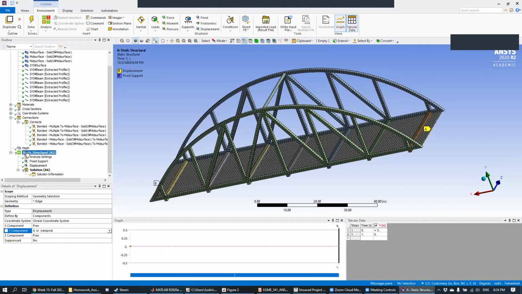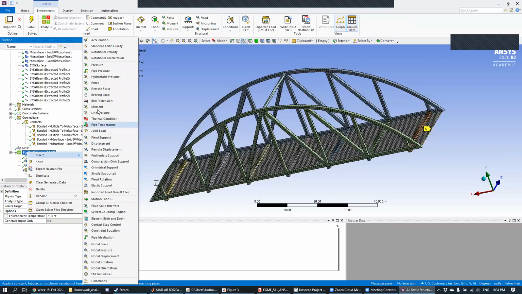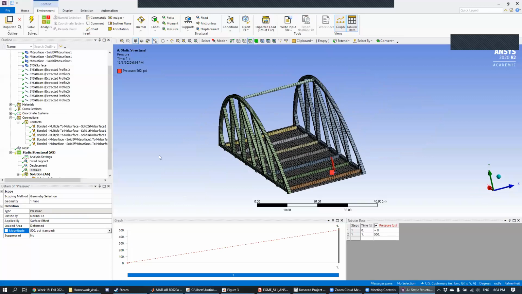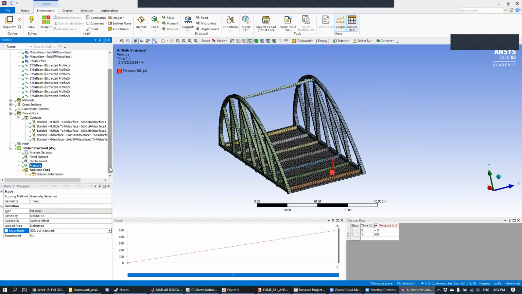Okay, and so in addition to that, let's put some forcing. So let me put a pressure force. I'm going to put this on top of the road, and let's give it a magnitude of 500 psi. And so that's to simulate cars going over the road or something.